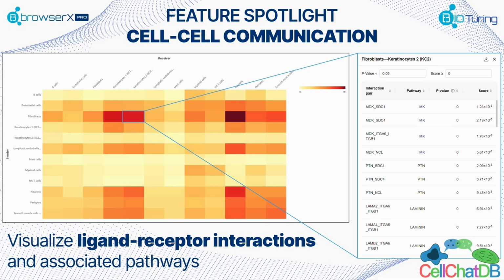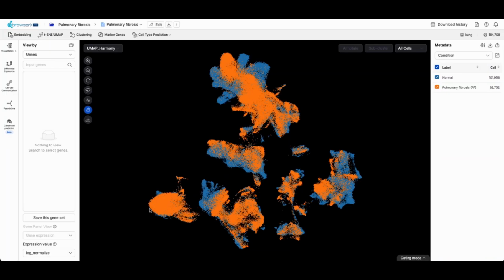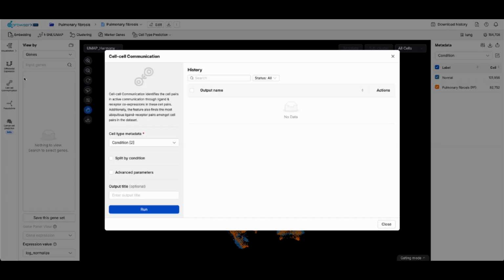Next, the cell-cell communication tool infers cell interaction based on gene expression of particular ligands and receptors, and this is based off of the CellChat package. Sender cells with a high expression of the ligand gene and receiver cells with a high expression of the receptor genes will have a high interaction strength, meaning these two cell types are likely to interact with each other. We can perform cell-cell communication across our conditions and select the cell type metadata as the input.